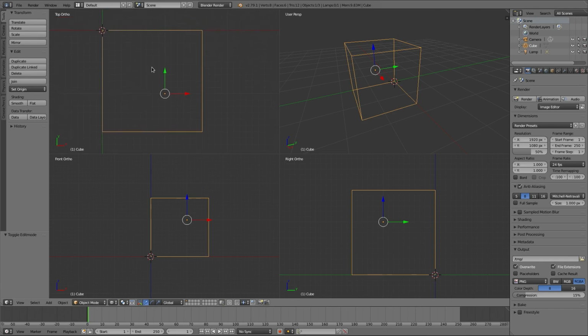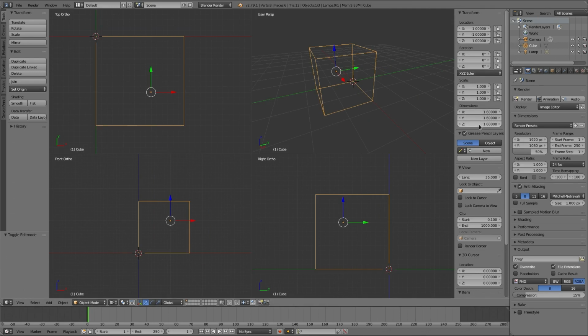So what I have done here is just moved the default cube to have the origin in a corner, and then I shrunk it down to 1.6 by 1.6 by 1.6, and you can see dimensions are all 1.6 here. Technically I could have just scaled it, but this is easier because my edges are all still perfectly to the pixels.